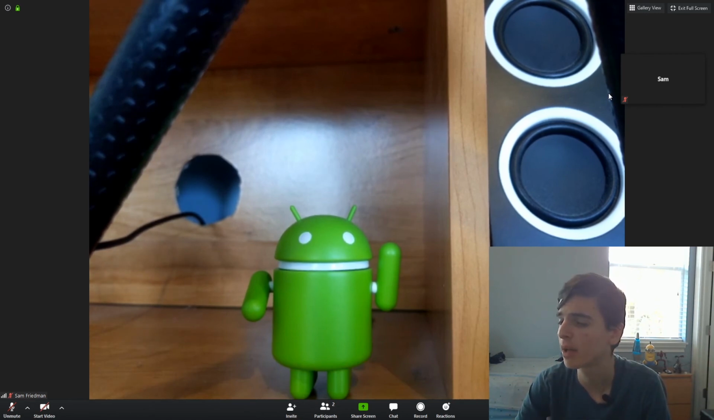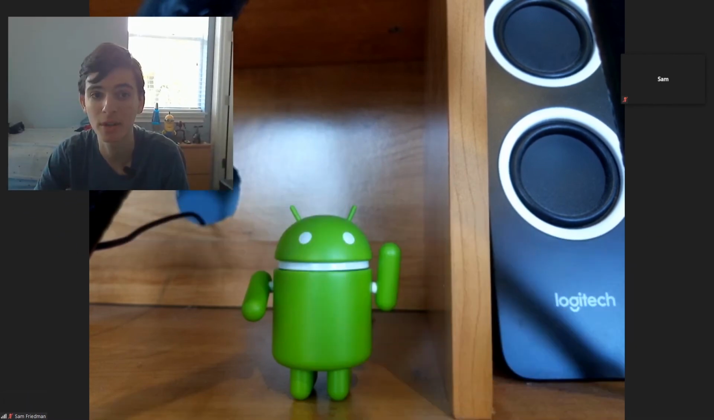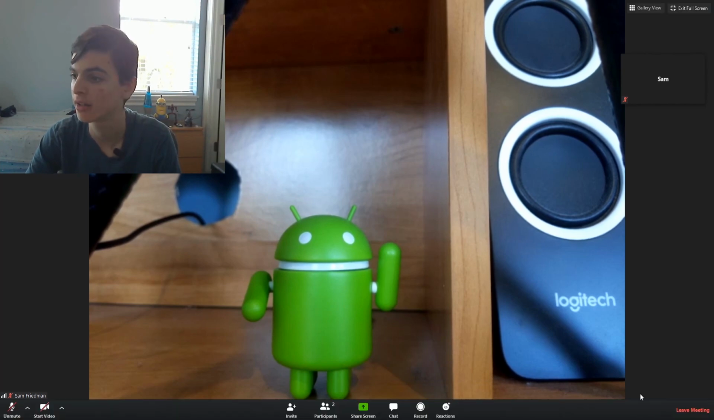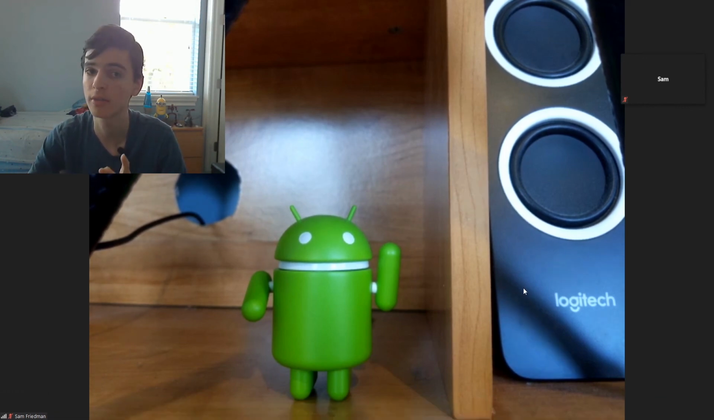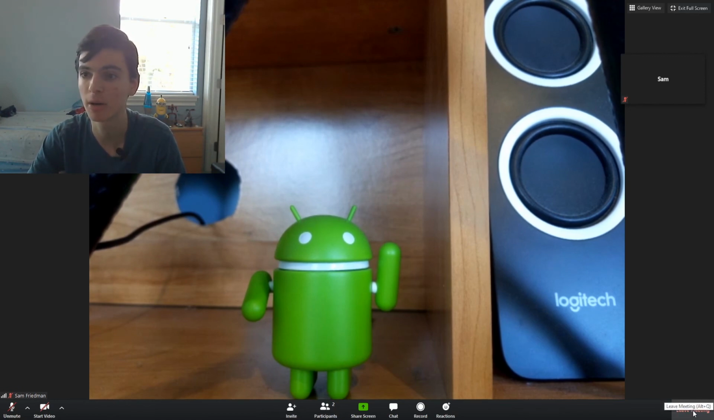So that is about it for the buttons on here. The only other button you need to know is the most important one, the one that I'm covering up. So I'm going to move myself over here. Right here on the bottom right hand corner is the Leave Meeting button. The meeting will generally be ended by the host when it is over. But if you want to leave early, all you have to do is click this red Leave Meeting button.